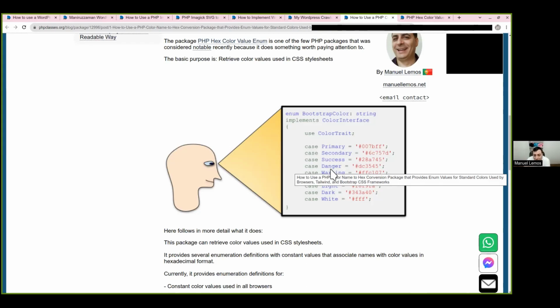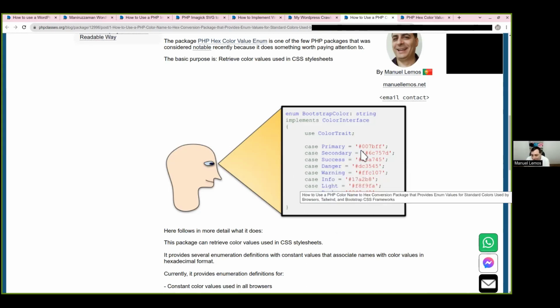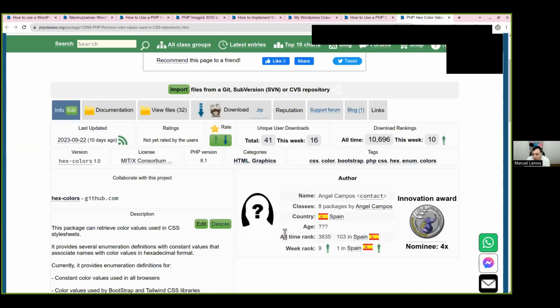So every time that you want to refer to a specific color, you can use these enumerated values, and you can read in the code that it is probably a primary color and not 007BFF, which probably means nothing to you because it's just a number in hexadecimal format. So this is very nice to improve the readability of your code, and at the same time it takes advantage of a feature of PHP 8. So this is a modern package. This package was developed by our colleague Angel Campos from Spain. Congratulations to him. This is a very nice package.